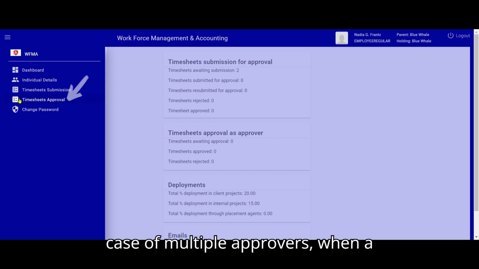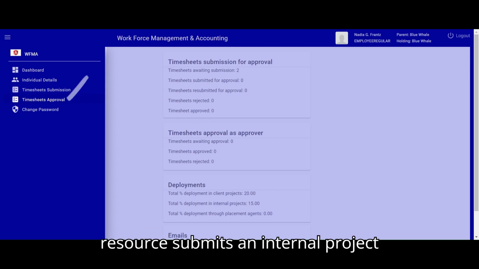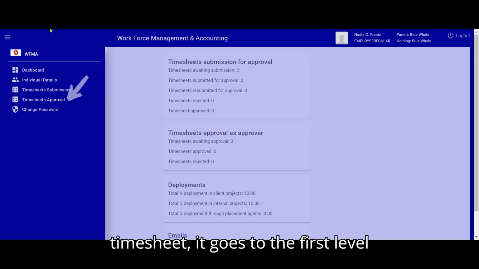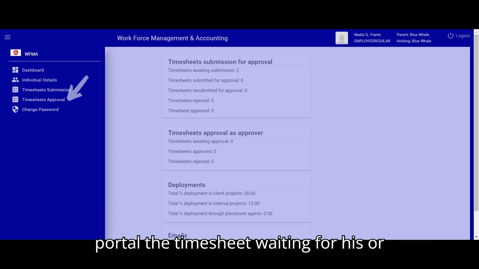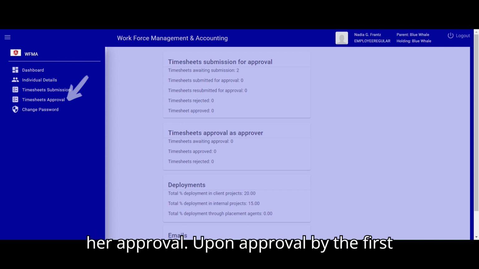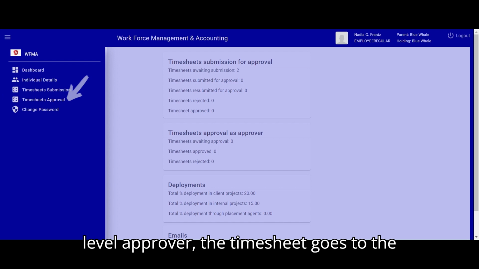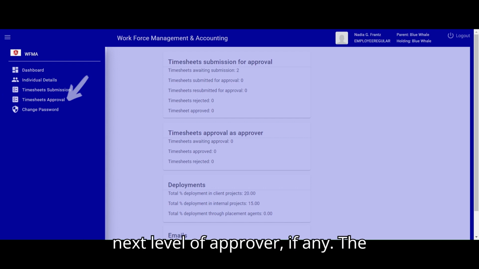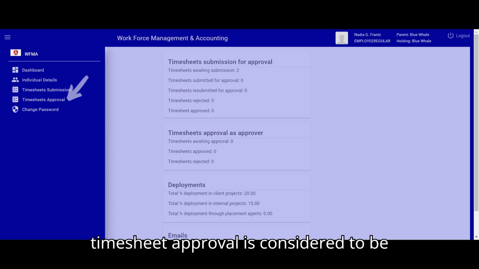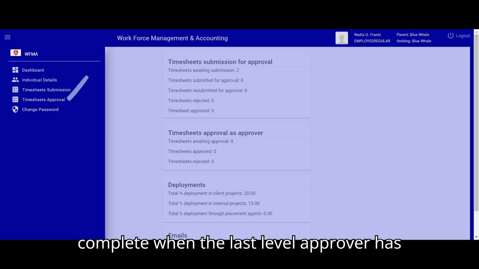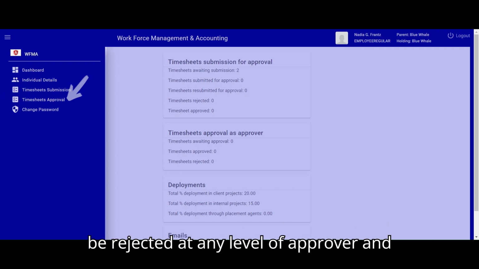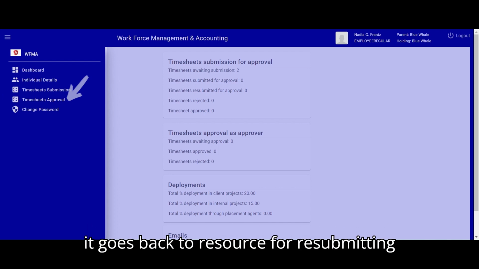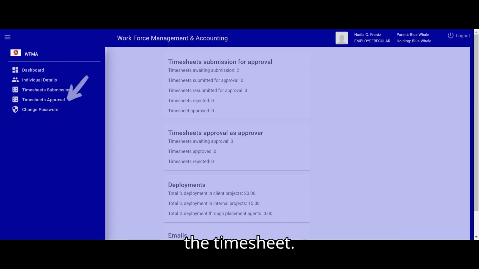In case of multiple approvers, when a resource submits an internal project timesheet, it goes to the first-level approver. The approver gets to see in his portal the timesheet waiting for his or her approval. Upon approval by the first-level approver, the timesheet goes to the next level of approver, if any. The timesheet approval is considered to be complete when the last-level approver has approved the timesheet. The timesheet may be rejected at any level of approver, and it goes back to resource for resubmitting the timesheet.